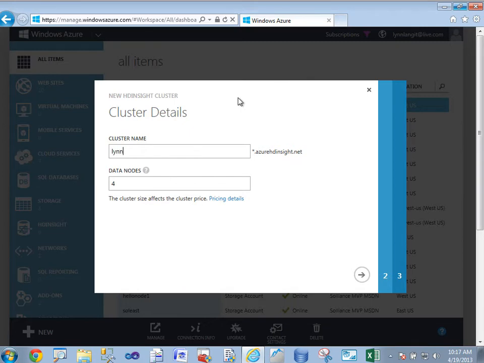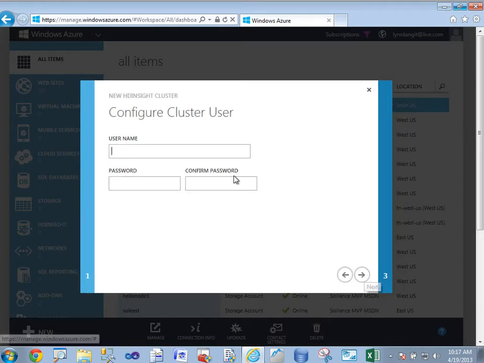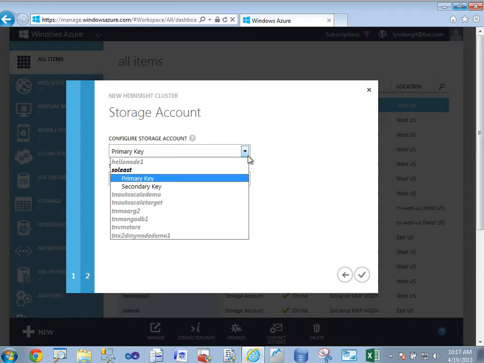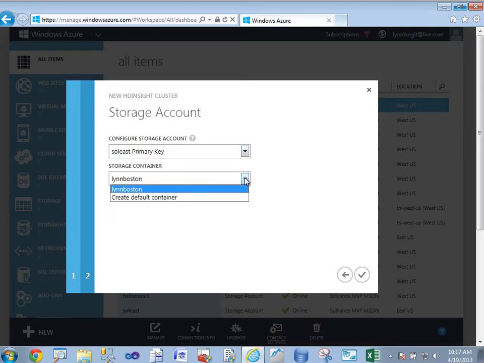So I'm going to call this one Lynn Pluralsight, and I'll say 4 data nodes, and here's the pricing information, and here's a check to show that that name is available and valid. And then I'm going to put in my username and password. Then I'm going to associate this with a storage key and account, a storage container and account. And I'll just take this one, I guess. And for the container, I will create a default container.